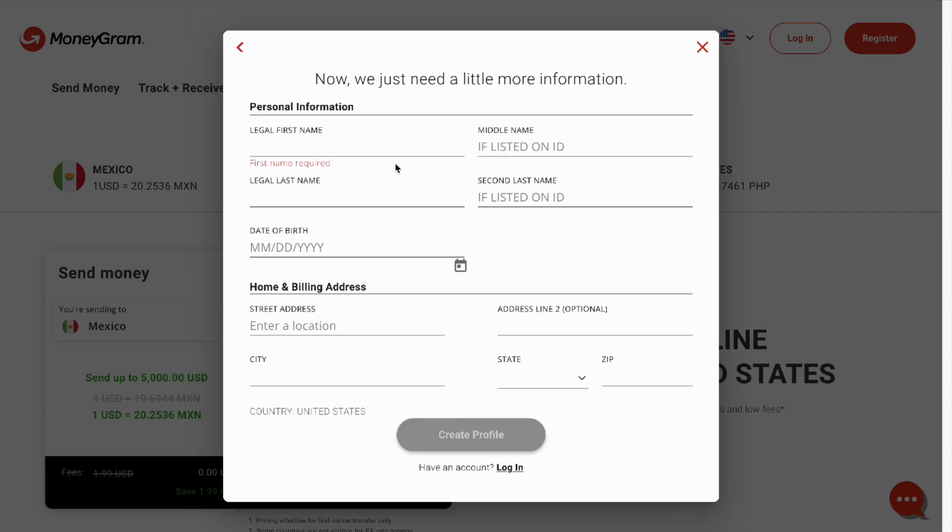So next here, you will have to put on a little more information. So this is going to be pretty simple. First legal name, middle name, last name, and then your second last name if listed on the ID. Then date of birth, of course, and then your home and billing address, and then you'll be able to create your profile from there. They will verify this with your ID, of course, and then you'll be on your way.